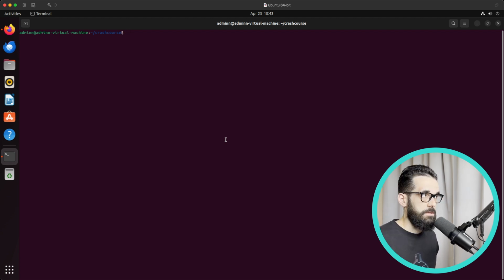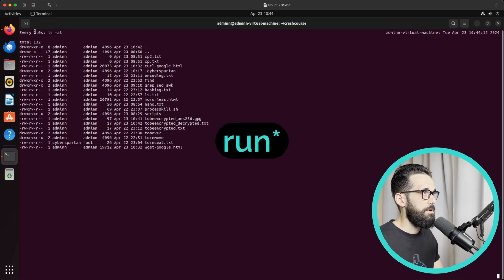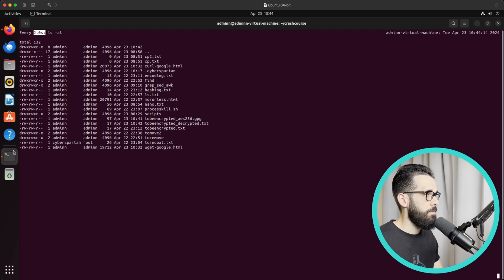For instance, let's assume that you are monitoring network connections, or perhaps you are monitoring a folder to see if there are files being created there. You can use watch to keep an eye on that. So as an example, we can run watch ls -al, and this command is run every 2 seconds. Now I will show you an example.